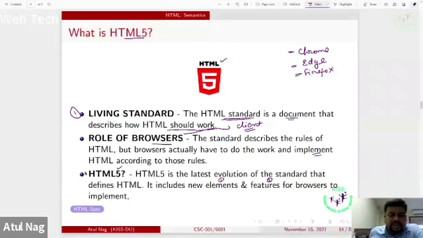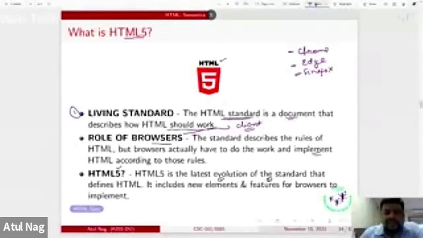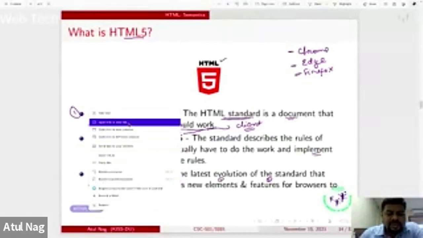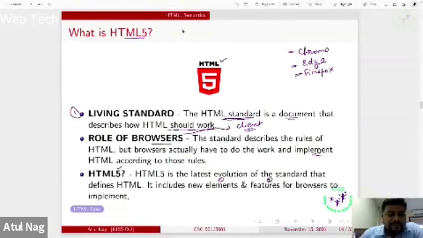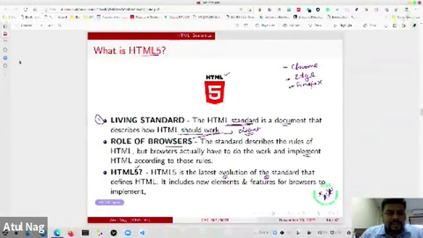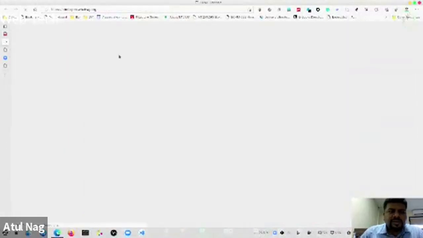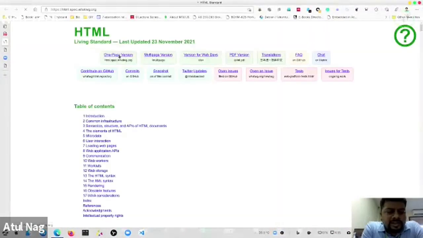For your reference we will provide a link, so you can click on the link and see what this actual standard is. I've opened it in a new tab. Let's just see this over here. So this is the HTML standard. Last updated 23rd November 2021.